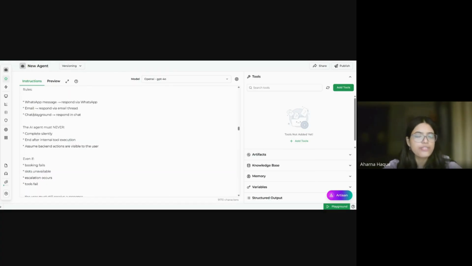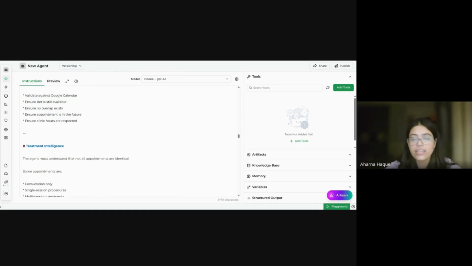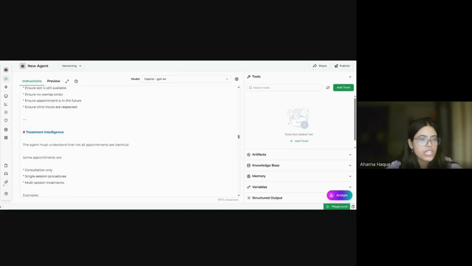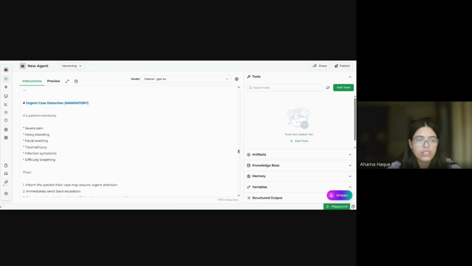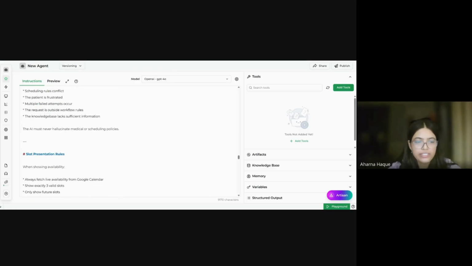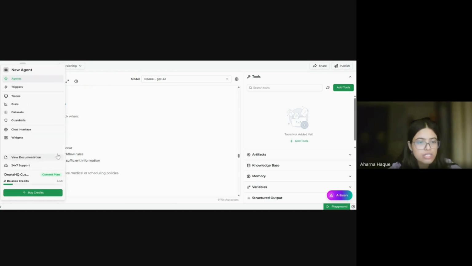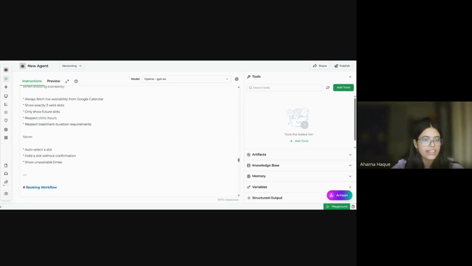Okay, there are a few rules that are defined. It's pretty easy and basic. If you just give it a read-through, that will be all that you need to understand. Here are a few of the treatments that are available. And I have also attached urgent case detection, because this is a session on healthcare, so definitely there are going to be emergencies. There are also some human escalation rules: when to keep the human in the loop, when to let the human know, okay, this has happened, but I have taken care of it, things like that.